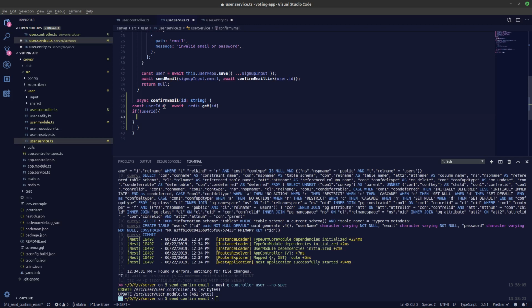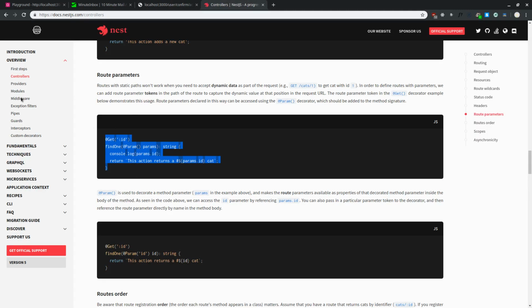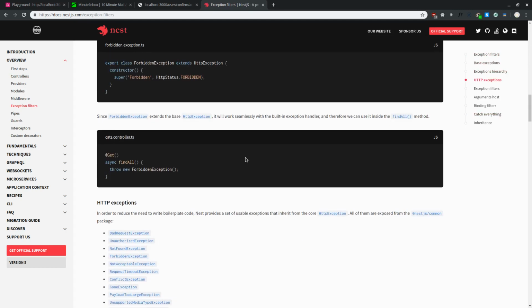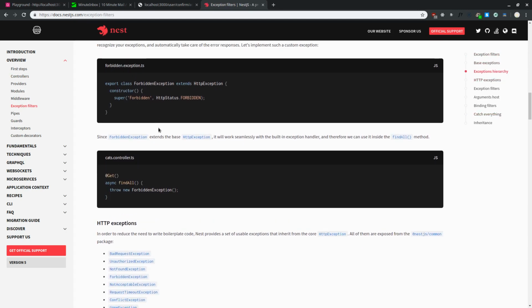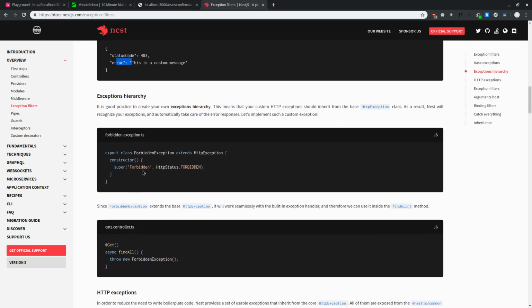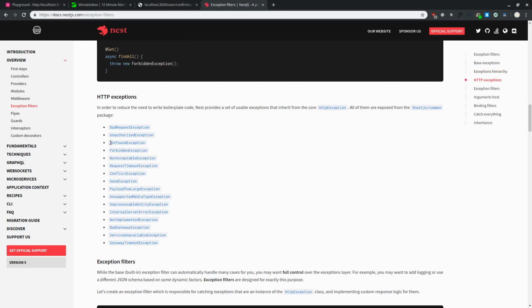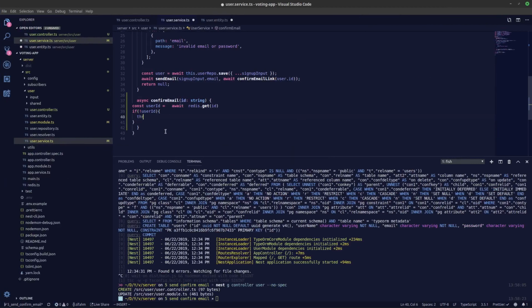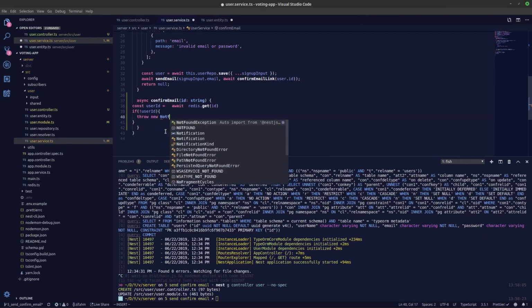So what we'll return is, if we take a look in the Nest docs, you come down here to exception filters, you can create exceptions like this. For example, this is what the exception will return, the status code and error message. So it's better for us to create a not found exception. So we'll throw a new NotFoundException.